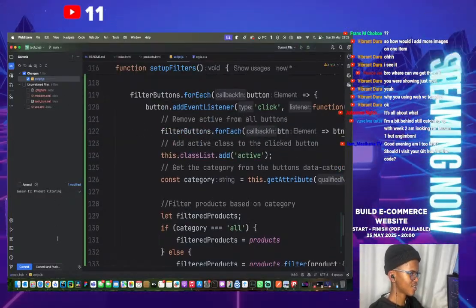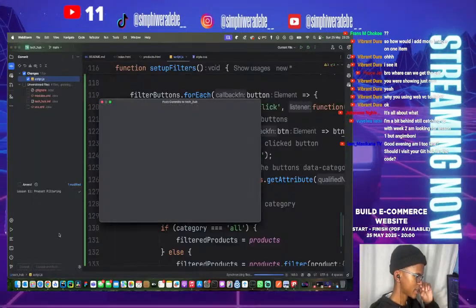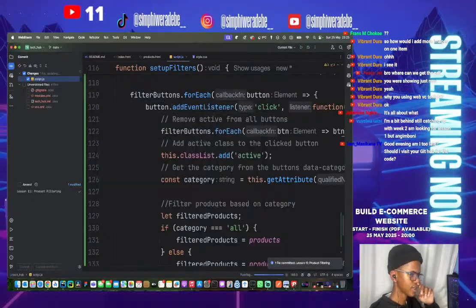Cool, let's commit. So commit and push. There should be no to-dos. Yeah, okay.